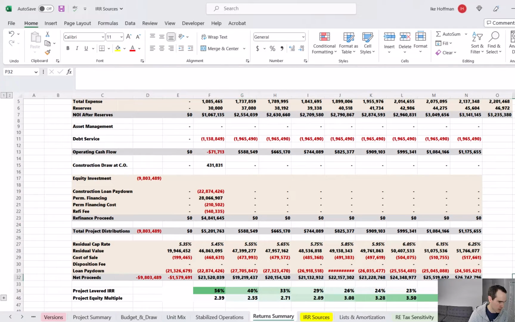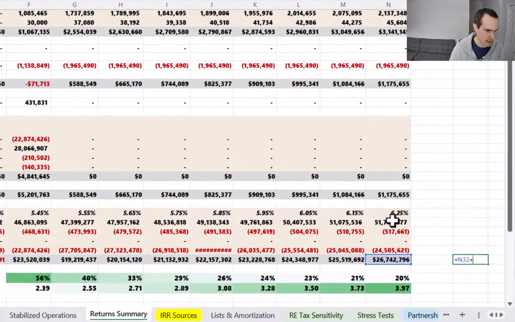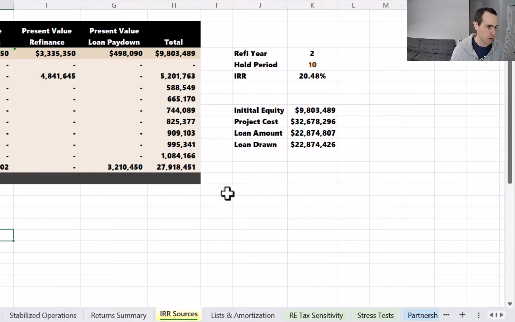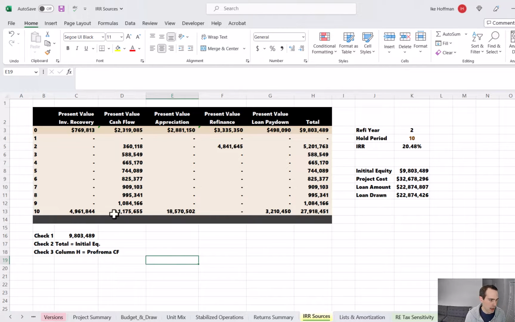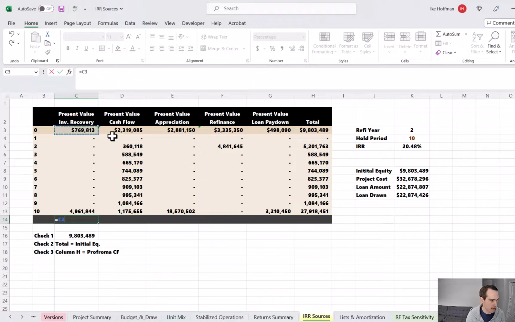And then we can make just a quick manual calculation in year 10 because it's cash flow plus residual sale proceeds. 27,918. Come back to the IRR sources. 27,918. We're good there. And now the final step is to divide the present value of each component by the total equity in the deal. So we take the present value of initial investment recovery divided by the 9.8 million, and the allocation is 7.85%.